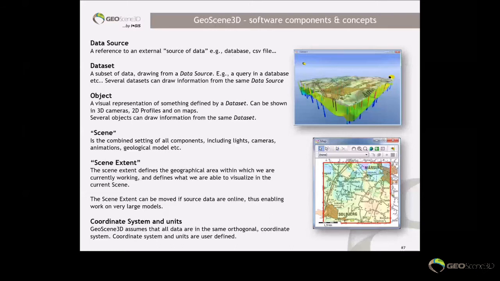Moving on to some very important concepts as well. When working with GeoScene, you have to know these terms. First of all, the scene. The scene is the combined setting of all components. So everything you have in your project, including lights, cameras, animations, and the geological model. The scene extent defines the geographical area within which we are currently working, and defines what we are able to visualize in the current scene.